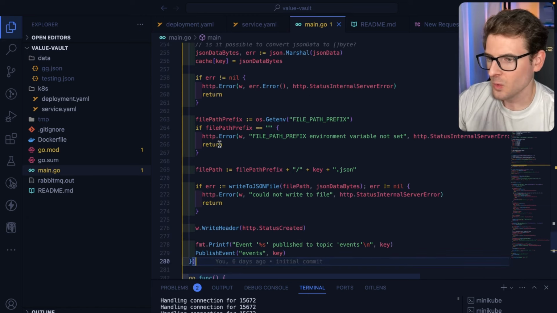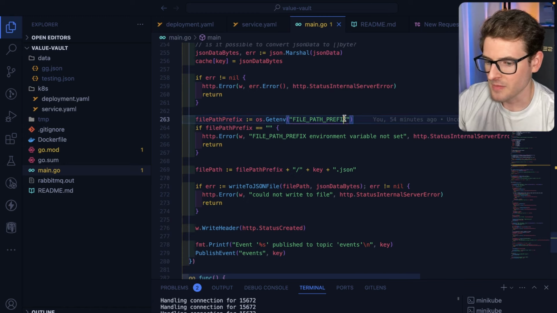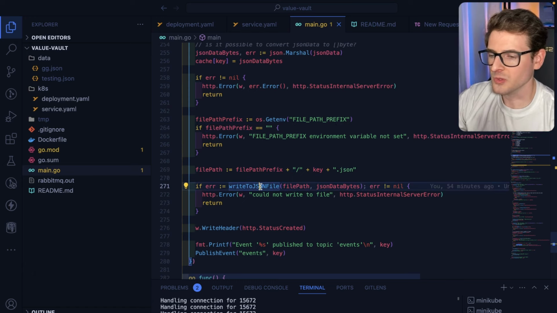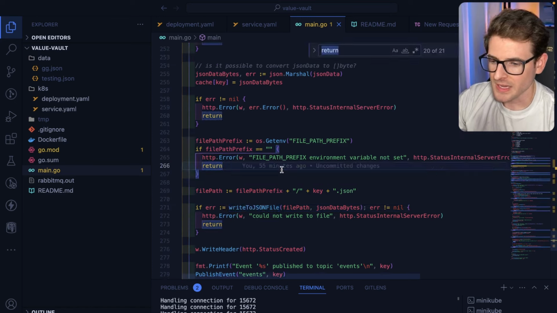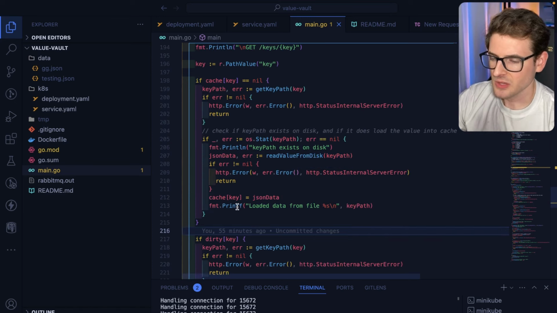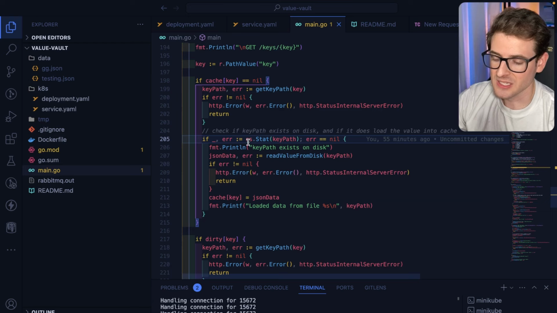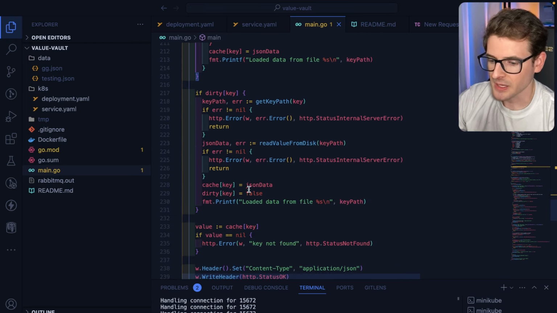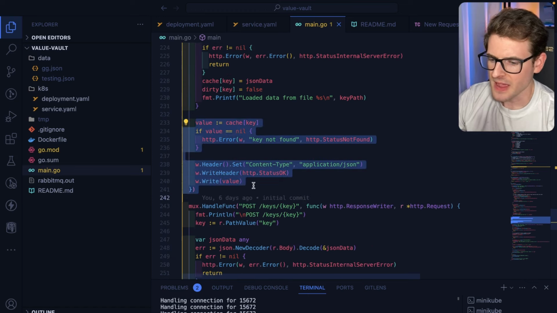Another thing I added was persisting to disk. Remember in that diagram, it's writing to a volume mount. Well, here's how I do it. I get that prefix from the environment variables, and then I write that JSON to that file path here, so that it's storing files for those keys. Later on, when we do a get, I check if it's not in the cache, then go ahead and try to load it from the file. If there is no file, just return null. If the cache is dirty, clear it out, and we also load that from disk. And then finally, we return that value to the user, right?